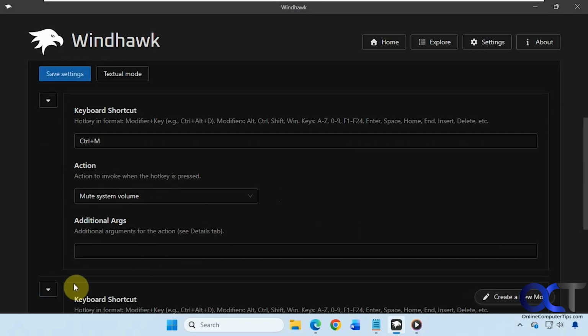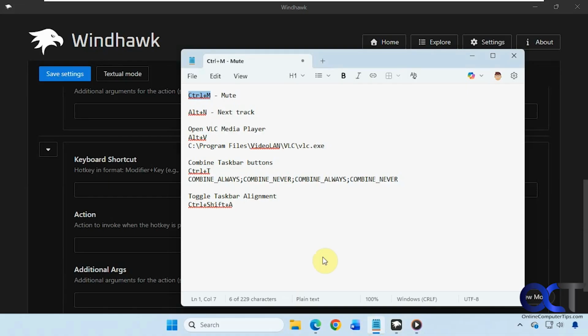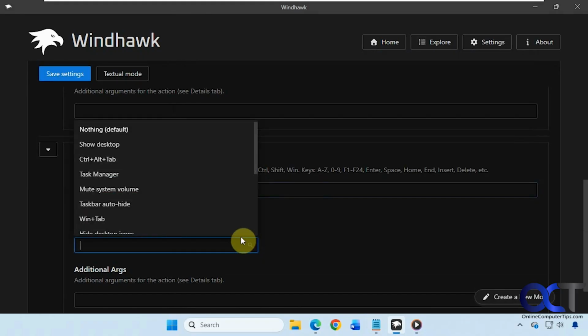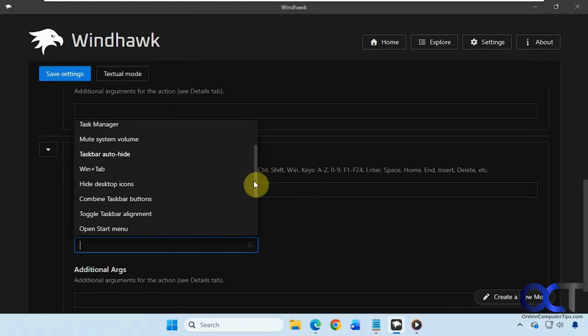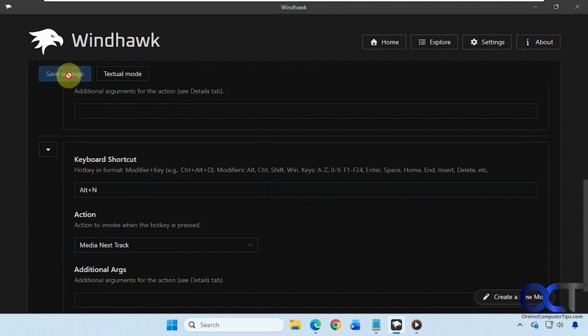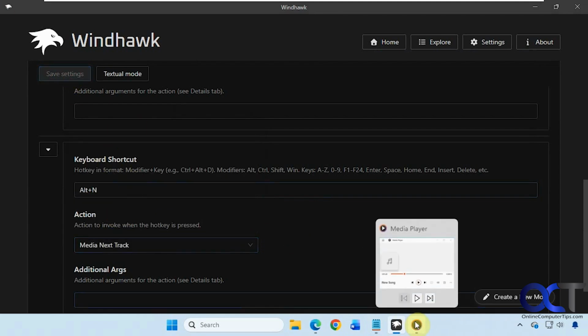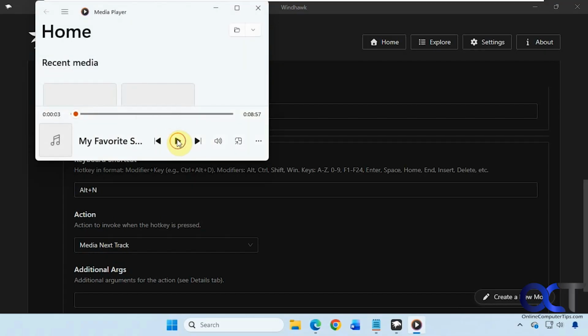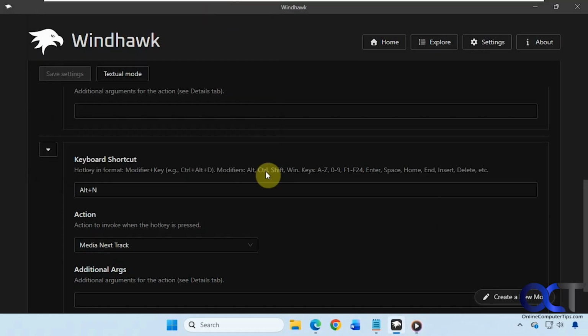We're going to add a new item here. This one we're going to do Alt+N for the next track in media player. Media next track. Make sure you click on save each time. I'm going to play here. Alt+N. That worked.